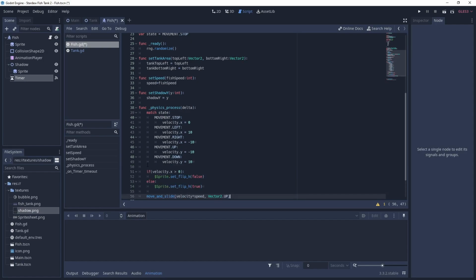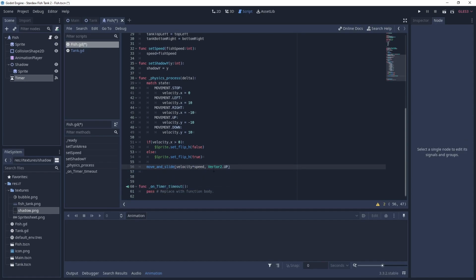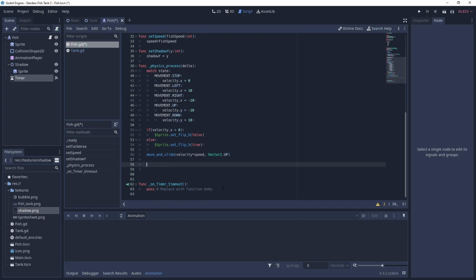And then we're going to also flip the sprite, so the fish is pointing left or pointing right, depending on which direction in x you're going. And then we're going to do move and slide, the velocity times speed with the up vector.